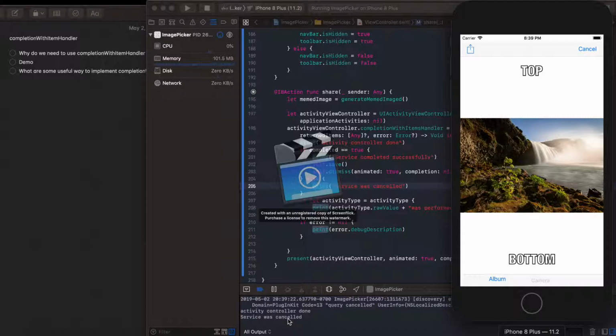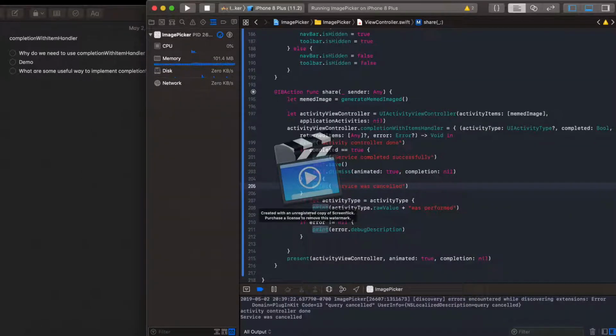And you can see right here, this snippet is executed, and then it also prints out "service was canceled." So that's what happened. We care about whether completed is true or not in this case, because we don't want to save a meme if the user doesn't choose to save it. That's why you see in here, I only call the save function if and only if the completed field is true. There are other ways that you can implement this completion with items handler and customize it based on what you want your app to perform as well.